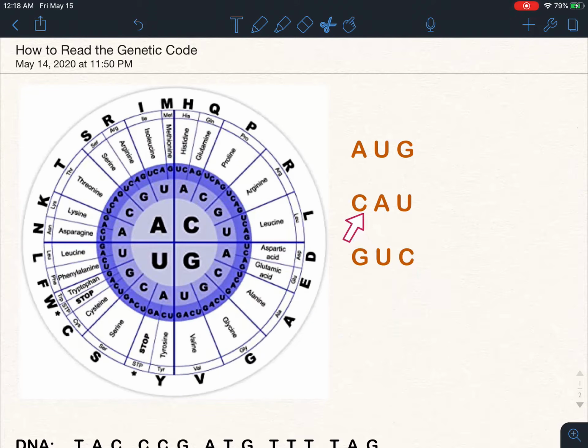All right, let's try just a couple more of these. CAU, what will that code for? So again, starting in the center, find C, then go to A, and then find U, and you have histidine. One more, GUC. GUC codes for valine.